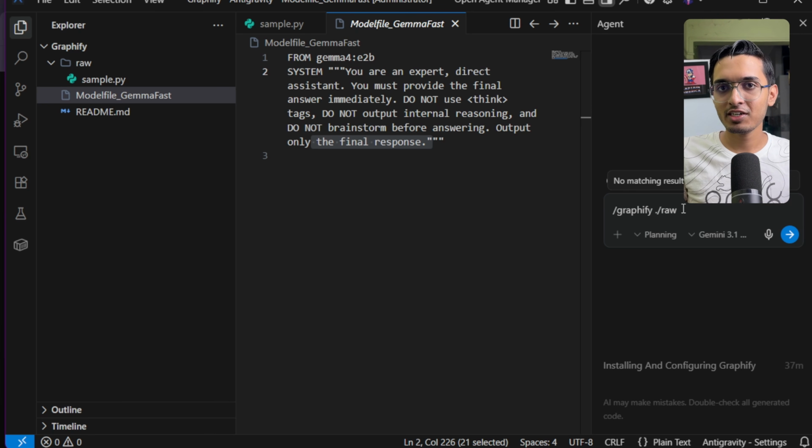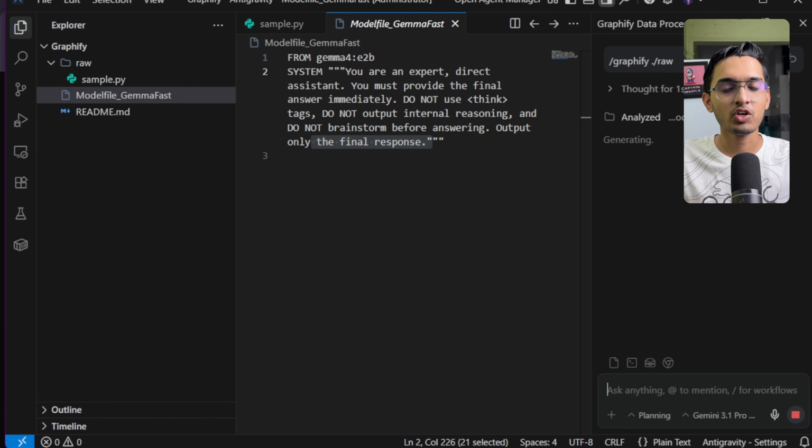And I pointed my directory of the code files as this raw folder, which will have this sample.py file. So next I just need to run this using this send command. So now you see it is analyzing our current Graphify directory. It's just searching for all the workflows in our directory.